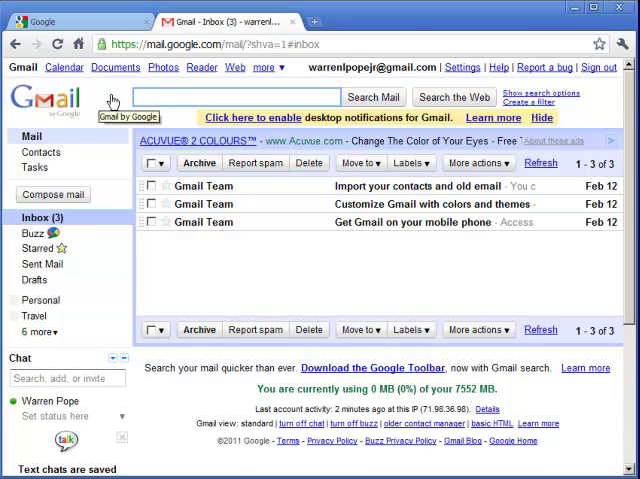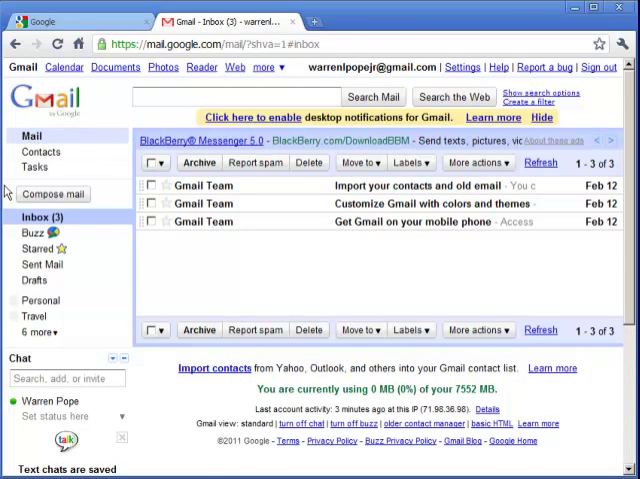The left menu tab has what's selected, called mail. This allows the inbox, buzz, star, sent mail, drafts to appear down here, as well as this compose mail, as well as whatever is in your inbox readily available when you click the mail tab. It's the default selection.